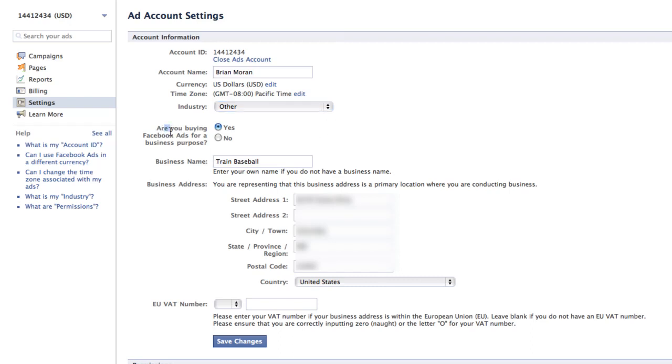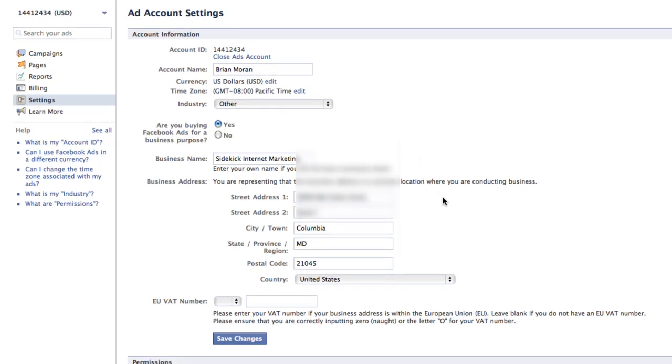Are you buying for business purpose? Your business name. I should probably change that. Need to put my new address. So anyway, you can just fill all this stuff out, and you get the idea.